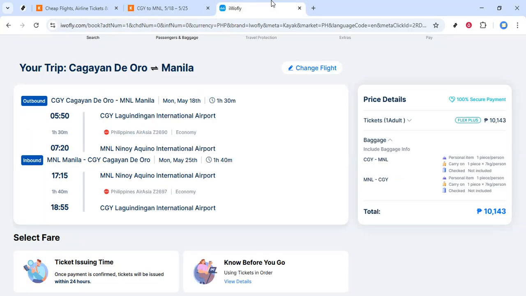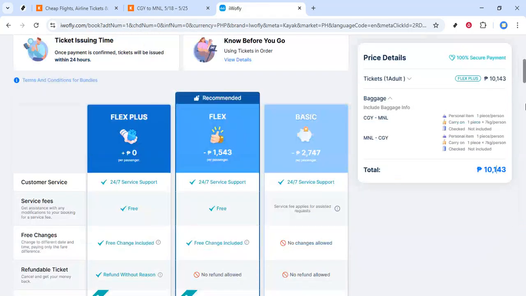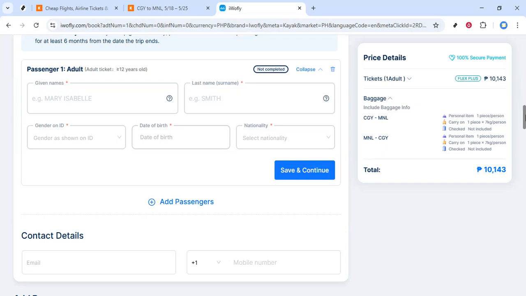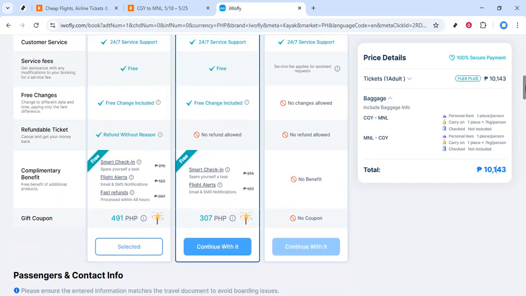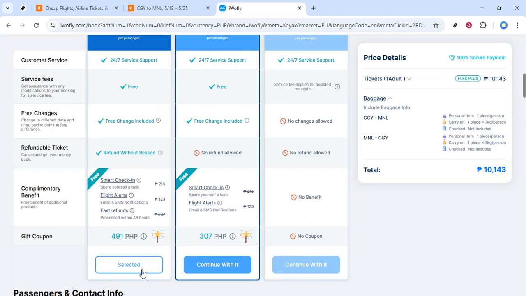Next, you'll need to select your fare. Kayak often offers different fare options, so choose the one that best fits your needs. After you've made your selection, click Continue with your chosen fare. This step is crucial because it finalizes your choice and moves you forward in the booking process.